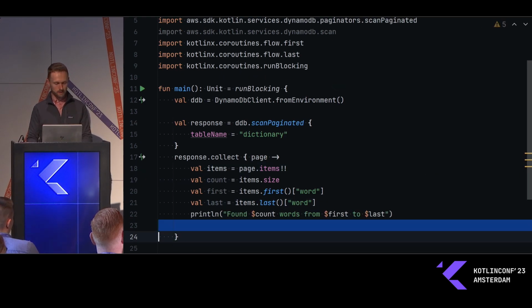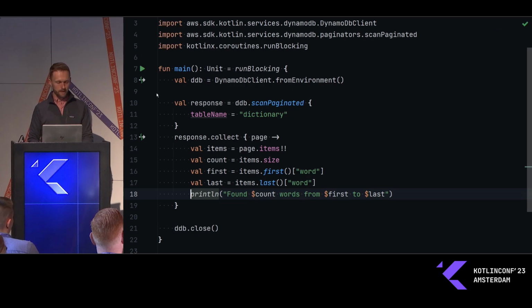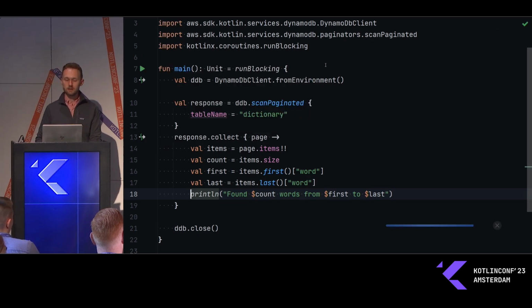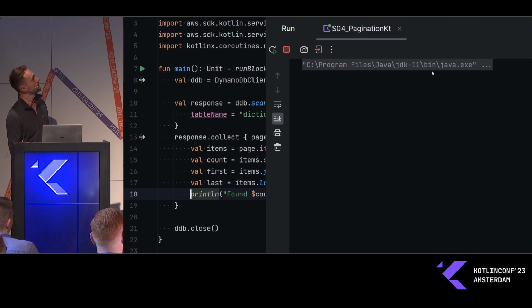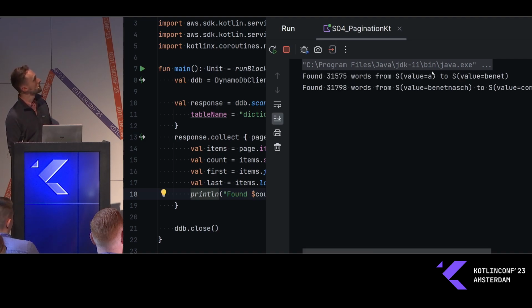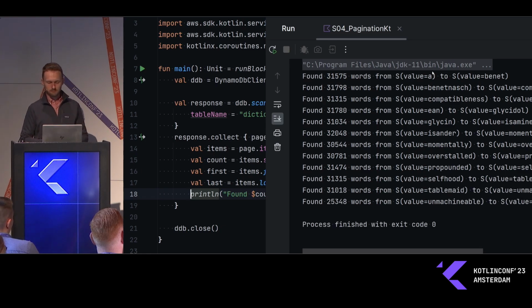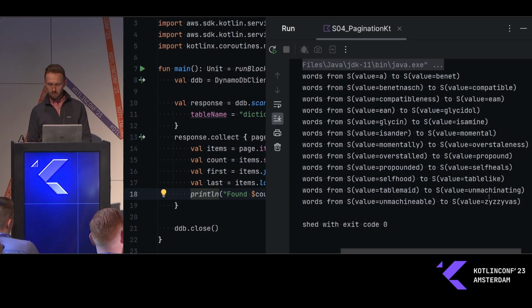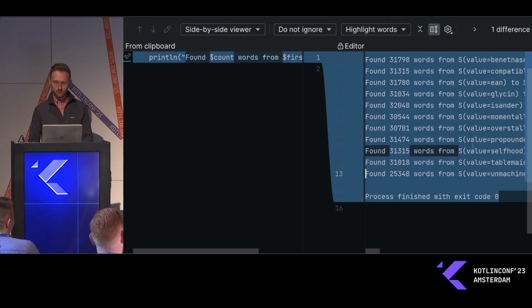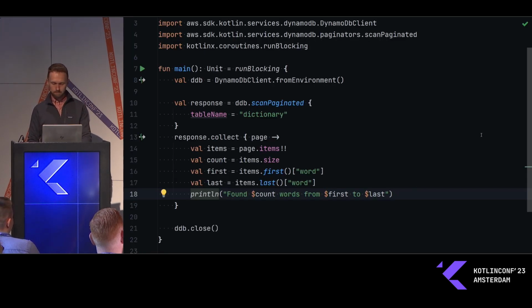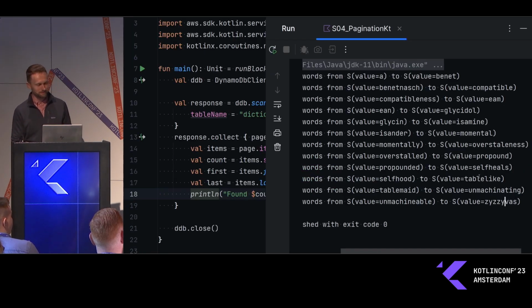Put my print line statement in here as well. There. Now this code should iterate over each page in sequence until there are no more pages left to find, and print out some summary statistics about each one. So here it is, printing until it runs out of pages. There's about a dozen pages, and we can see that the very last page ends with a word that starts with Z. I don't even know what this word is, honestly, but it's the last word in the dictionary.